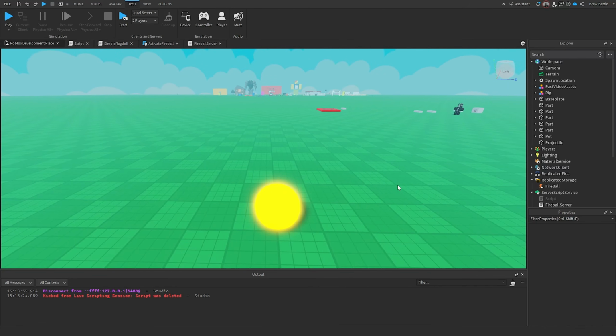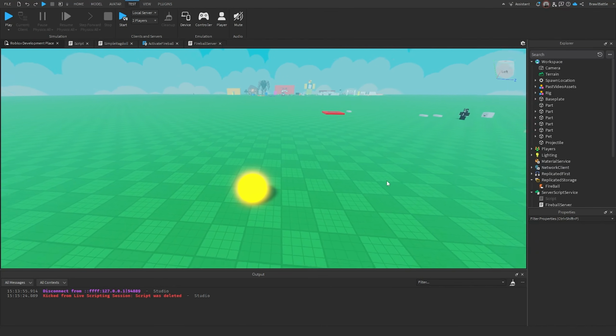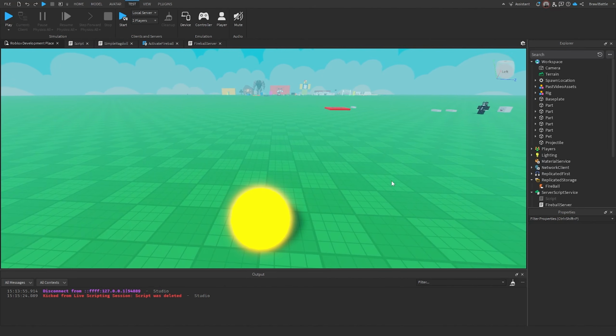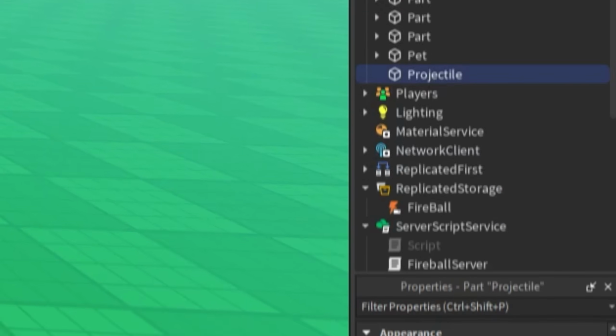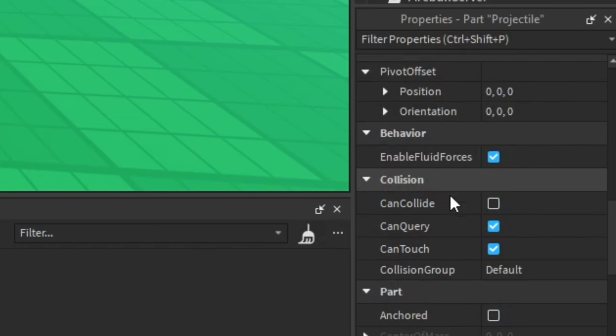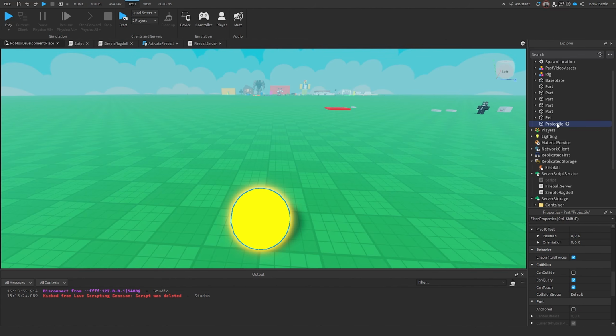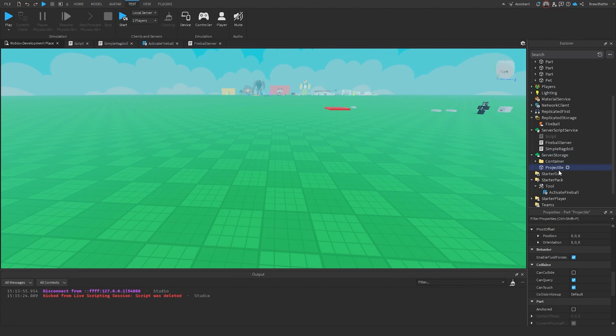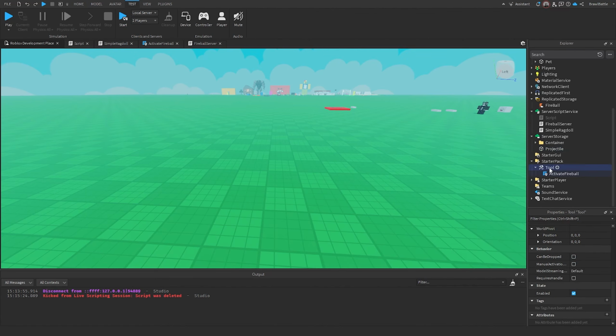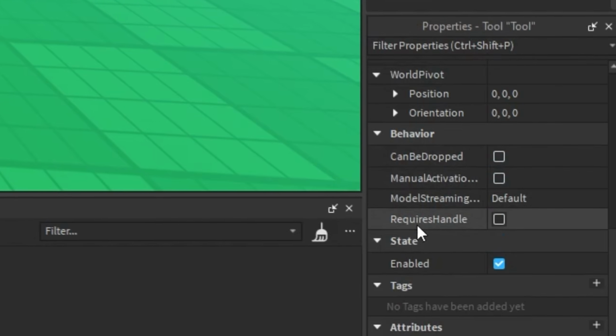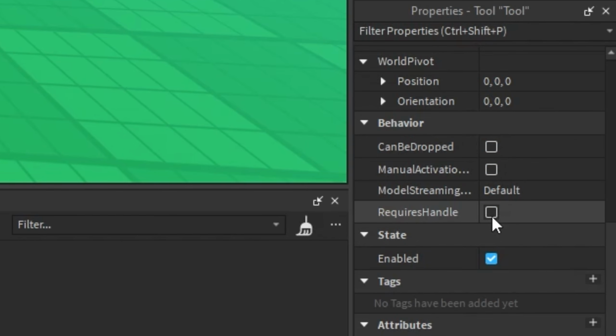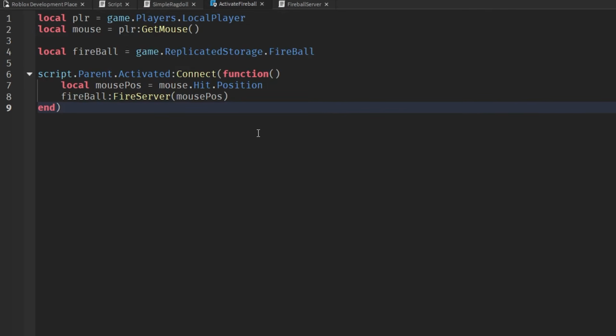Okay, so to speed things up, I'm going to show you my setup for this projectile system just so that we can get into the server-side scripting aspect of it. So what I've done is I've created this projectile that has CanCollide turned off, and this is going to be stored inside of ServerStorage so that we can use it every time we create a projectile. I added a tool to StarterPack, and I made sure RequiresHandle was turned off because we don't need a handle for this tool. And I just added one local script inside of here.